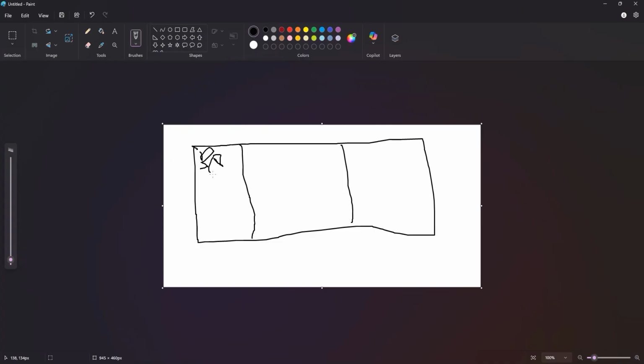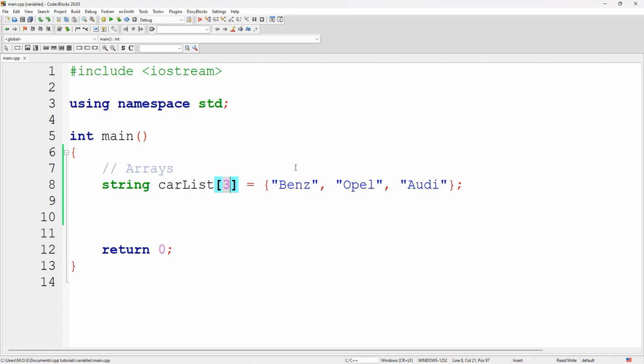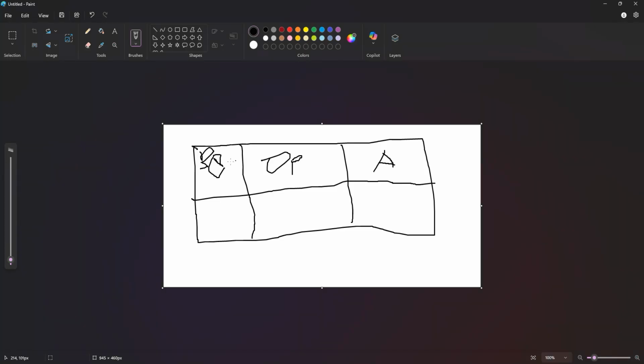I think I'm having some difficulties doing it. Benz, this is going to be Opel. Let me just use OP. And then we can have the Audi somewhere here. Audi. So let me just do something like this. Now you can see all the 3 slots, they are having their element.